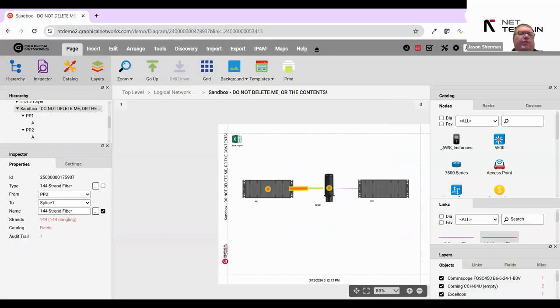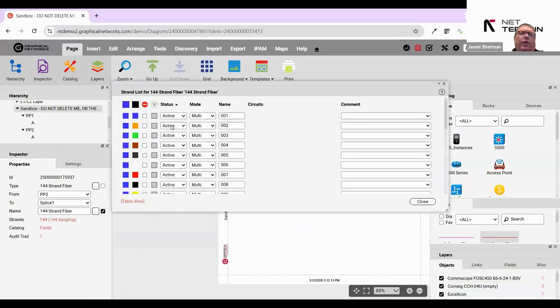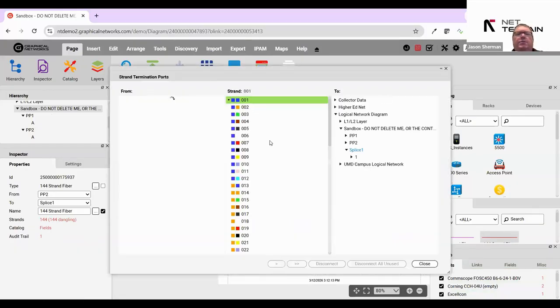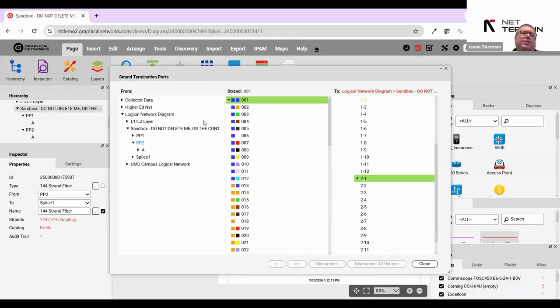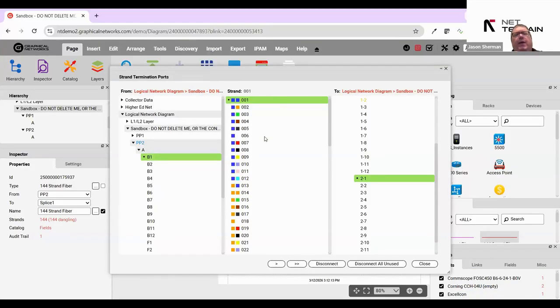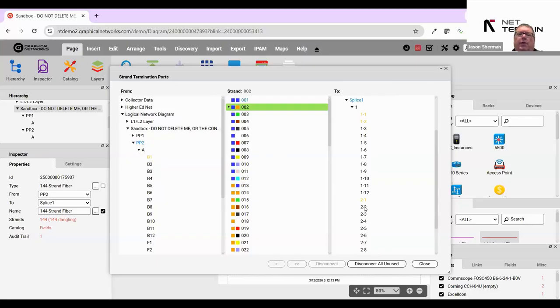Right. And then this is my fiber cable. And then here I can go in and actually, again, same thing. Go to my splice tray. I want to go to the two side of the splice tray. And then the A card, I'll go to the B side. And then I can start to connect things. Again, strand two, I'll go to two, and then it goes to one in this case.